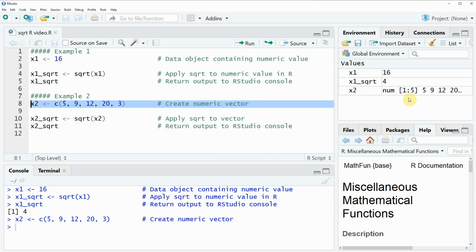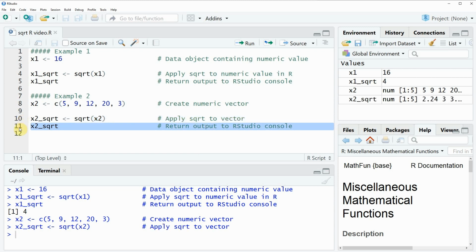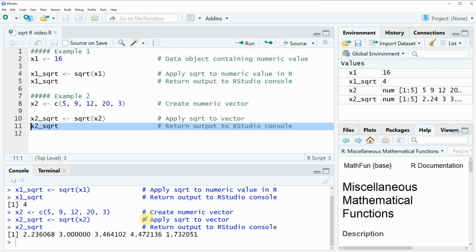Now if we want to know the square roots of all of these vector elements, then we can apply the square root function as we already did in example 1. Within the square root function, we simply need to specify the name of our data. In this case, the name of our data is x2. If you run this line of code, you can see that the output of the sqrt function is a vector. Each of the vector elements is the square root of the input data.